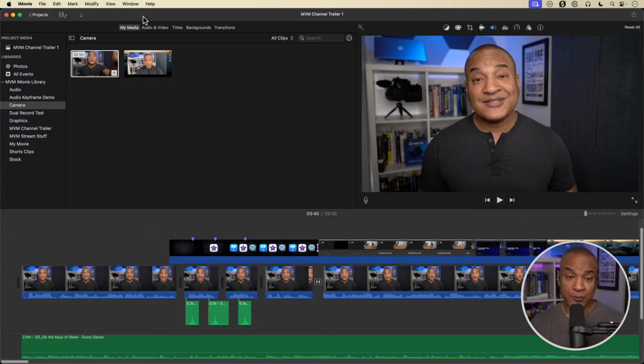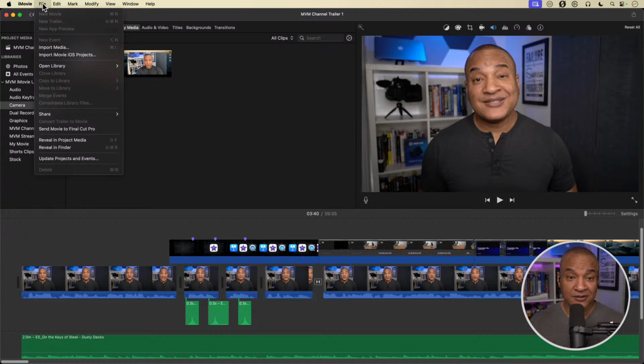Create a fresh library. Now, there's a couple ways you can do that in iMovie. One way is if you open iMovie and it opens up to your default library, let's say you're just opening it fresh and you haven't done anything, it's going to open the library that's in the movies folder. What you should do automatically is go up to File, Open Library. I know it's counterintuitive, but Open Library, New, and create a new library. That's one way to do it.